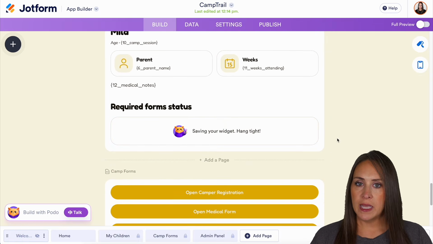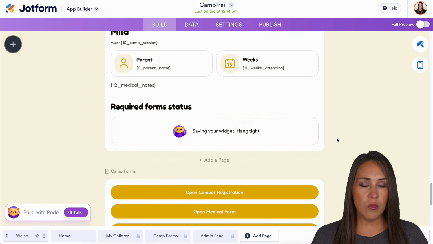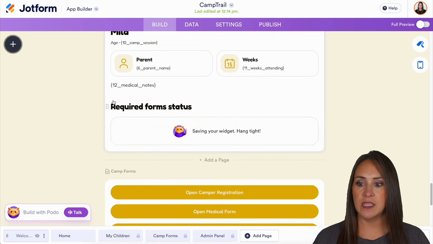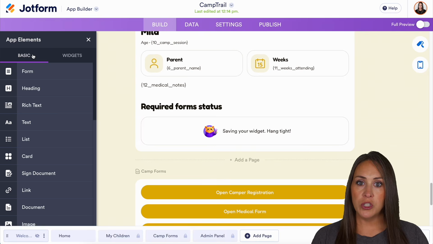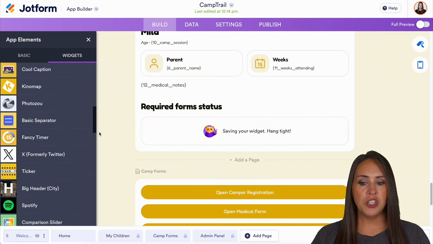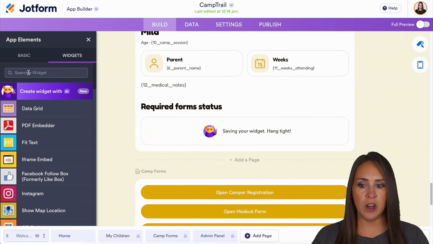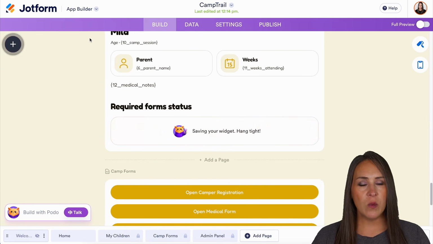Now, one thing that is really nice is this is going to have a widget builder already included. So on the left-hand side, if I choose the plus sign, we have all of our basic form elements. So if you want to manually drag and drop things in, you can. But we also have widgets. And we have a ton of widgets to choose from. And of course, you can always search for one. But sometimes the widgets that we have aren't exactly what you need.